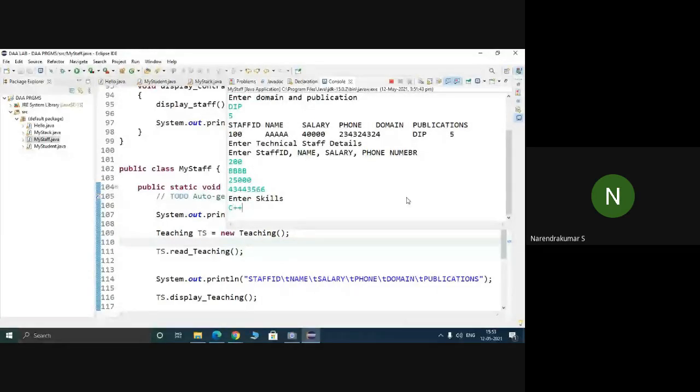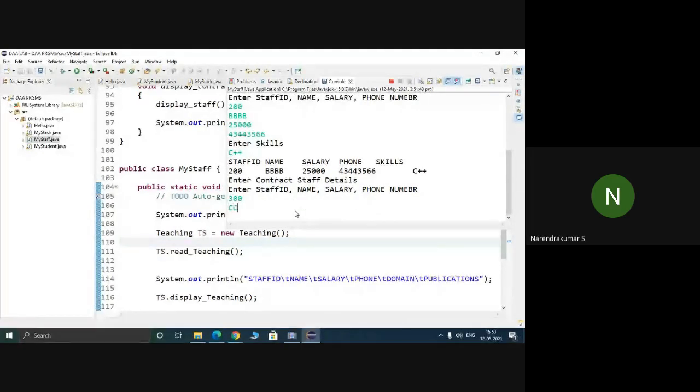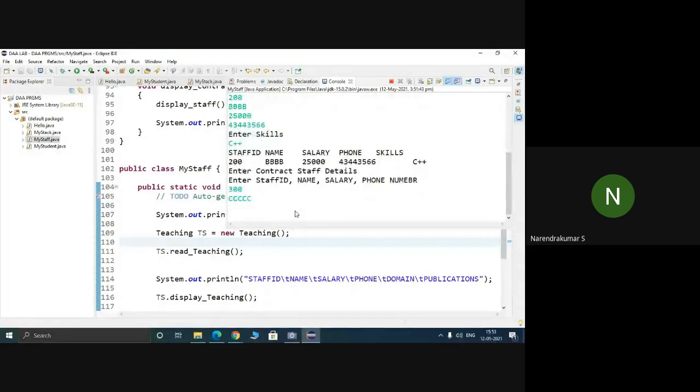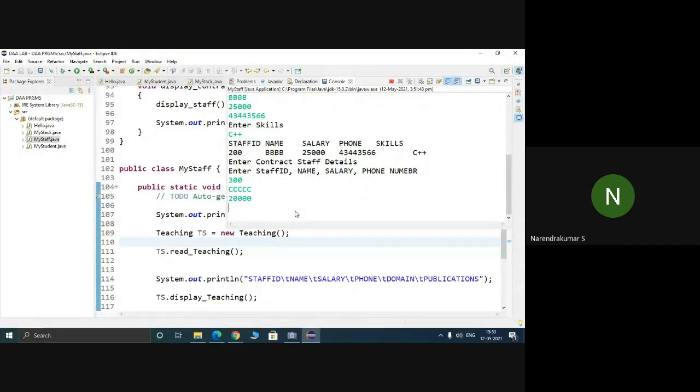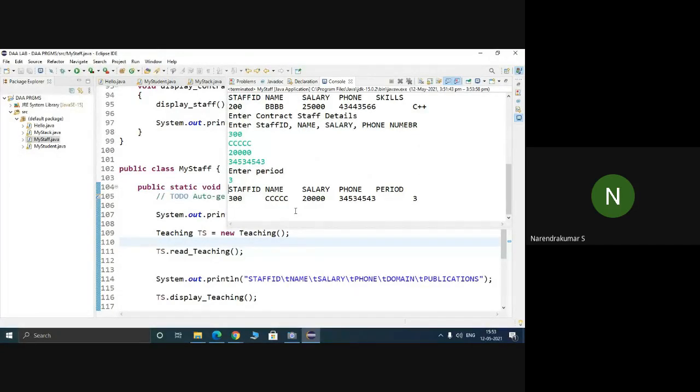So it's been displayed: 200, BBB, salary, phone number, skill. Then it's asking for the contract staff. We'll give the ID, then the name as CCC, then the salary, say 20,000. Then the phone number. Then it is asking for the period. So I'll say it's for 3 years. So that will be displayed. Understand? So that's it. It's all about your lab assignment.